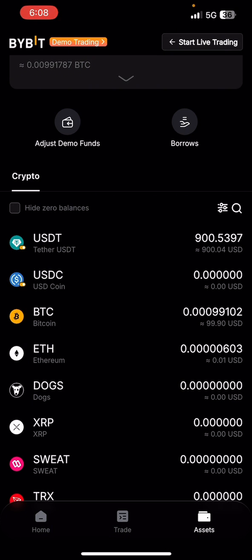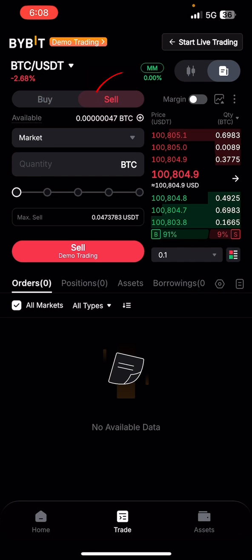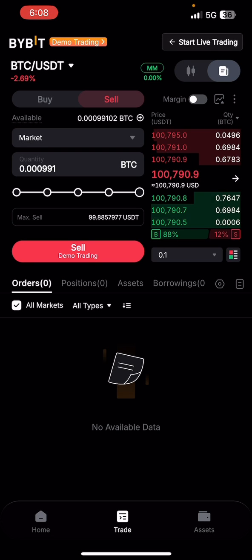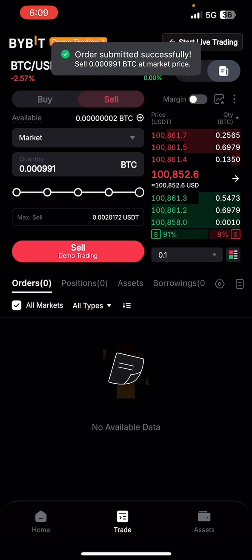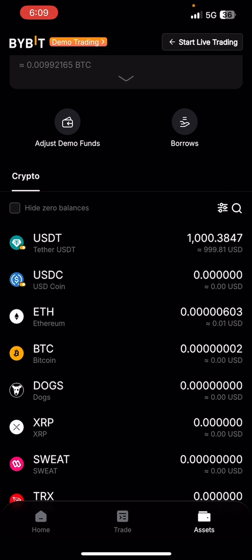Okay, now if you want to sell off the BTC back into your USD, what you need to do is come back to trade, and then you come here and click on sell. Now you want to drag this to sell everything, all of the BTC you just bought. You can see the maximum sale, that's 99.8 or thereabouts, and then you click sell. Order filled successfully. You've successfully sold it. Then come to your assets. Now you can see that you've already sold it, and you now have $1000 back.